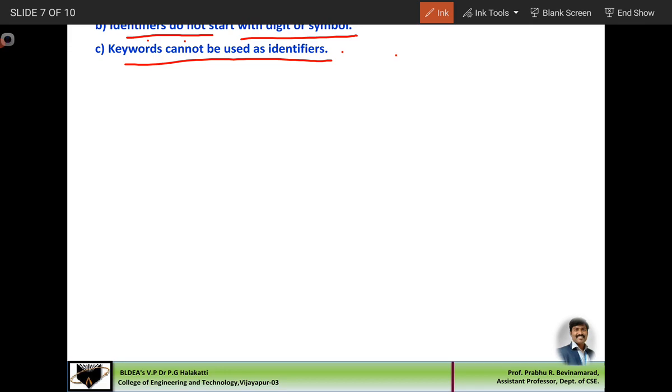And the next rule is, if it starts with any other symbol, like a dollar sign or ampersand sign, then it is an invalid variable name. And if it starts with a digit, that is also an invalid variable name.